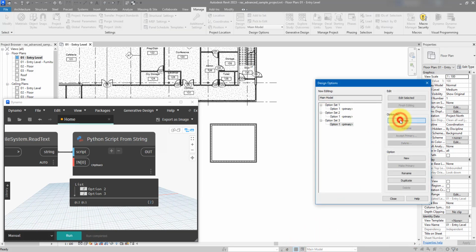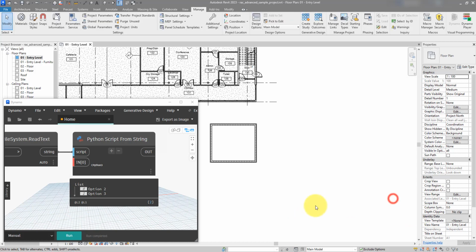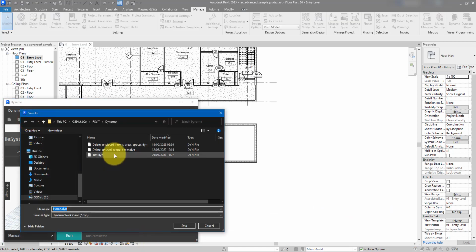and then maybe make a few more sets like that. And for each set, let's make a few new options. Same here, close them down. Go back to here, save the script so I can reuse it. We can call this one delete secondary design options.